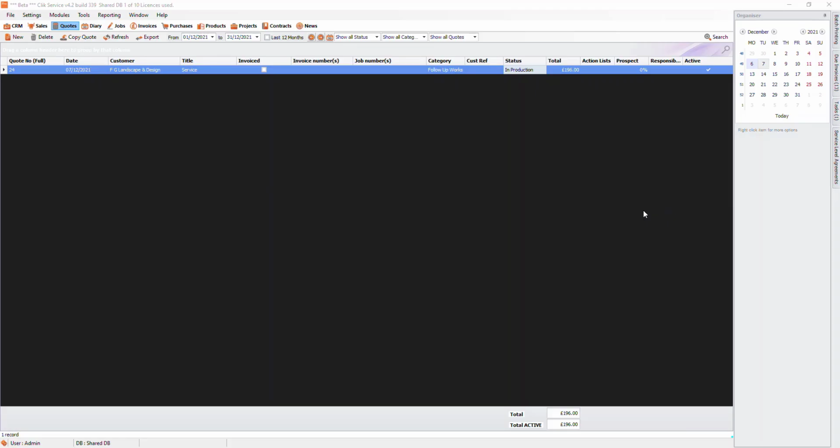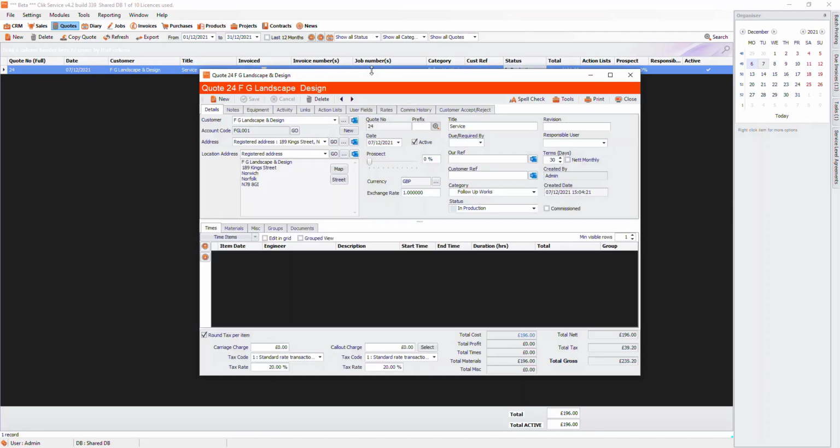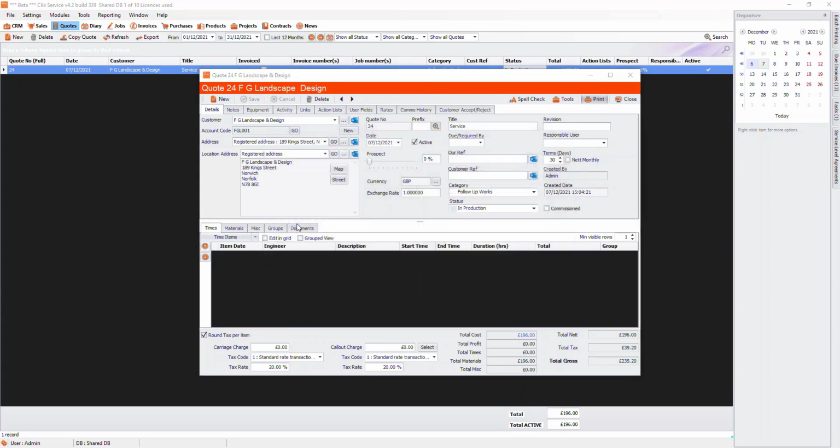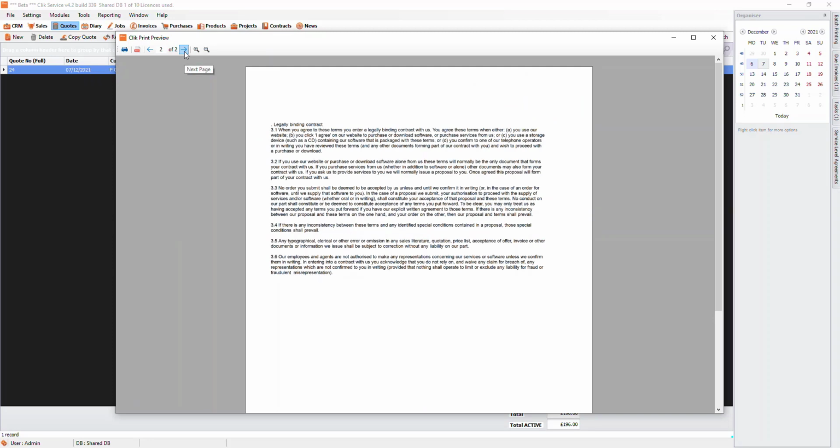Now let's test it. Let's open this quote, click Print and find our template. Let's click the next page and you can now see your terms and conditions.